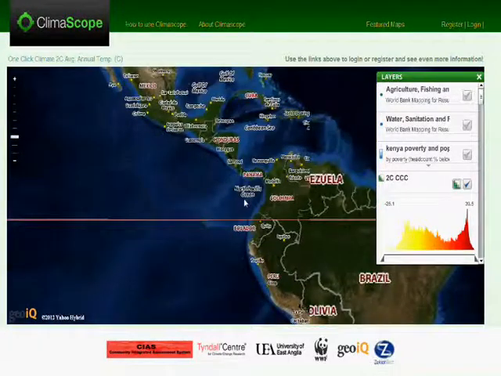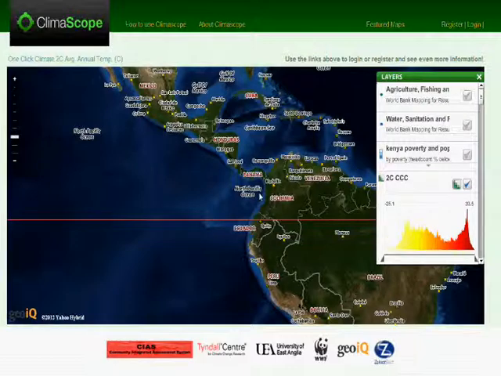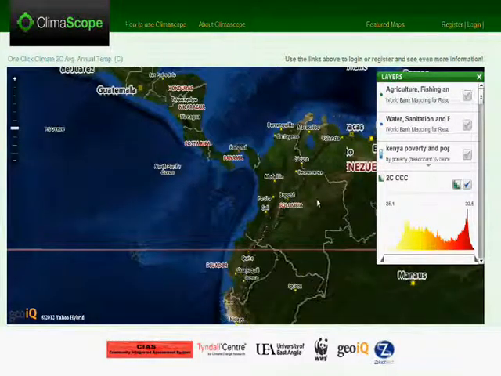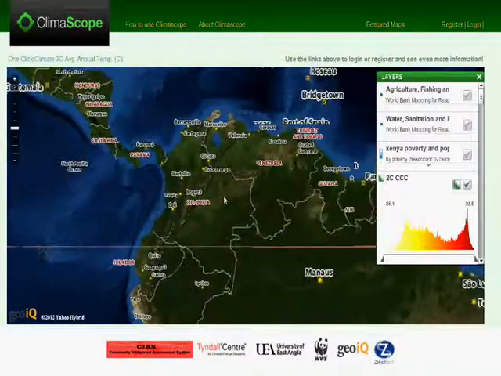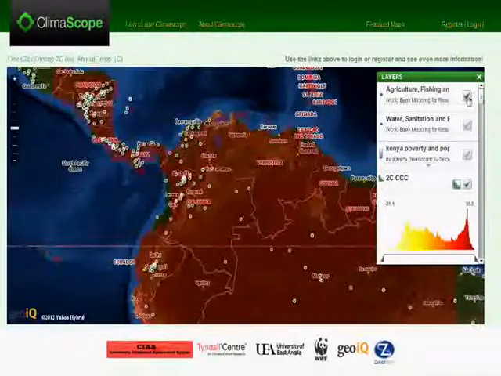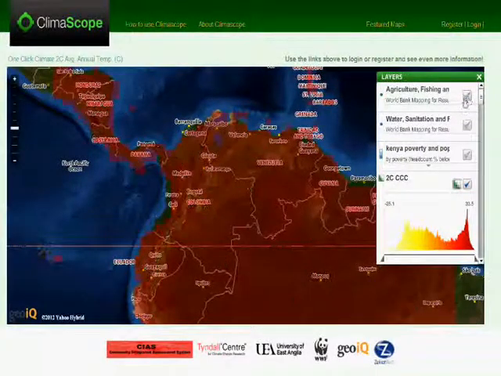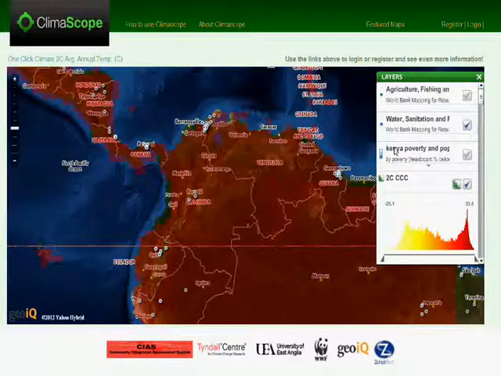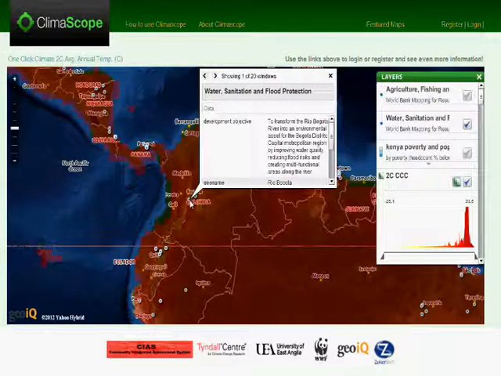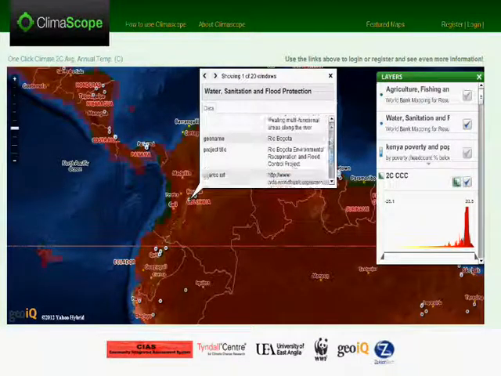We're zooming in now on Colombia, and just as was shown in how to use the interface, all of the featured maps have layers that can be turned on for agriculture, fishing and forestry projects, water, sanitation, and flooding projects for mapping for results of the World Bank, as well as information on Kenya poverty levels.